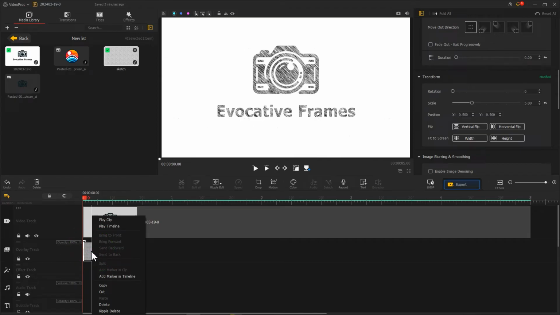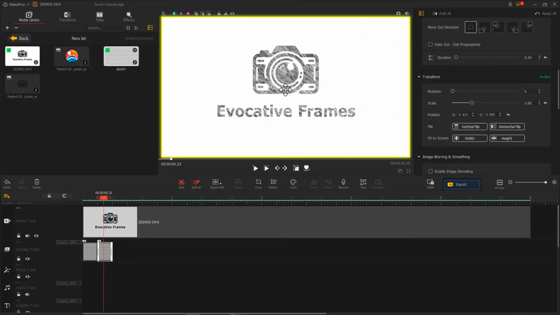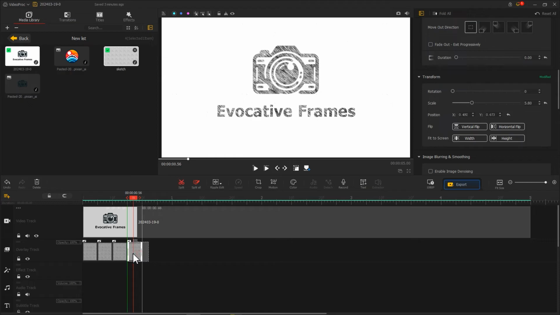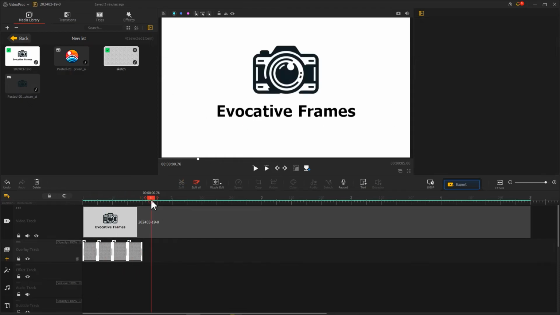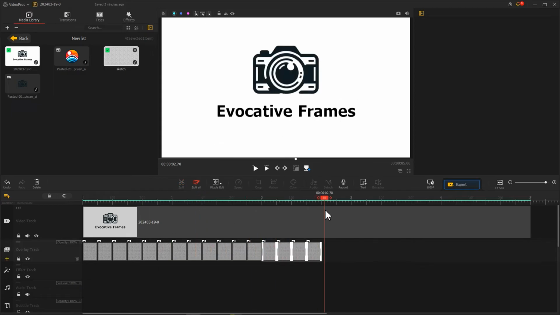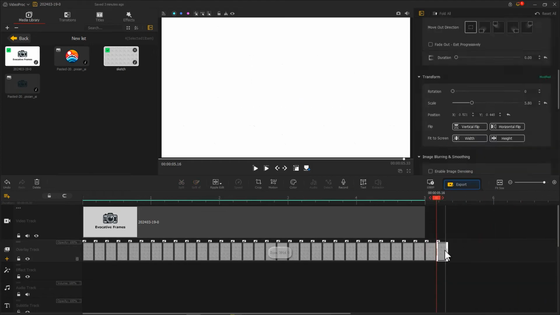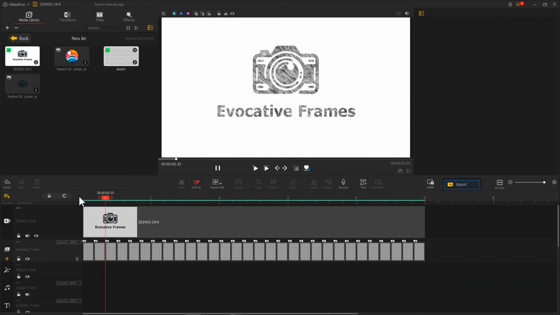Right-click on the clip and select Copy. Then paste it after the original clip. In the preview window, move the playhead so the sketch texture changes slightly. Repeat this copy and paste process until the entire clip is filled with sketch textures. Now we have this.